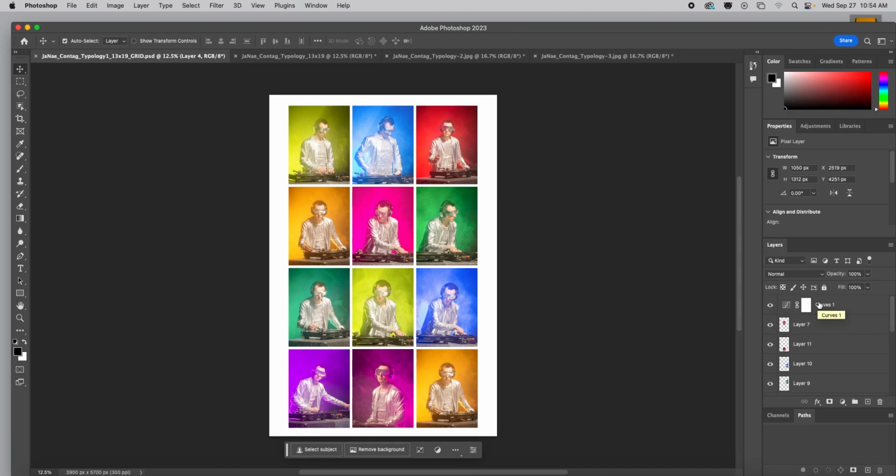So the first thing that I'm going to do is, we talked about how prints are always a little darker than what you see on the screen. So I'm going to make a curves layer to compensate for that. I've already made it on this one, so I'm going to get rid of this and show you from scratch how it's done.